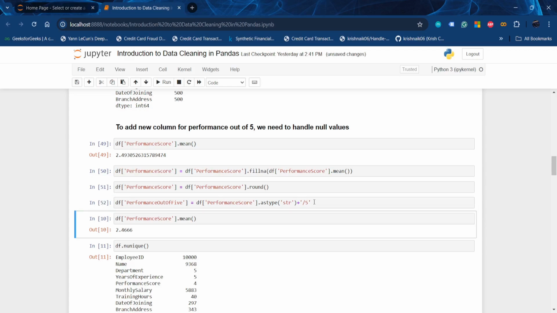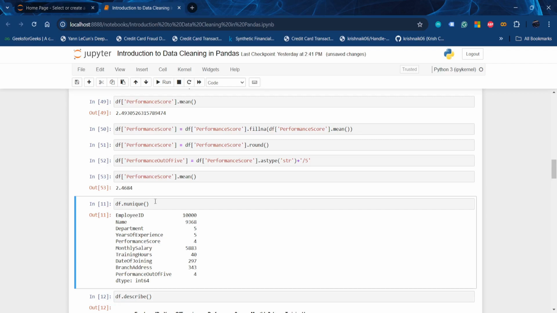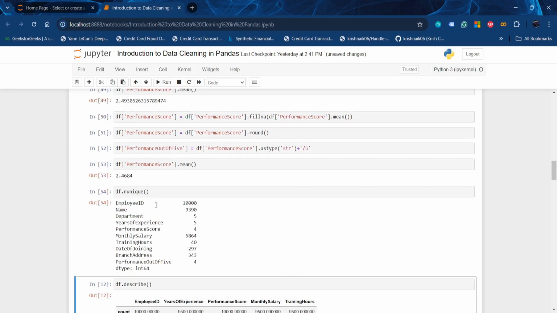Now if we see the mean of the performance score, it will surely have changed because 0 was considered in the mean. Now we are considering 2 value will be there because we have used the round method, so that's why mean is changed. If we want to see the number of unique values in each column, we can use the df.nunique method. Here we can see 10,000 employee IDs are unique, then names are 9390. It is possible that some people have the same name.